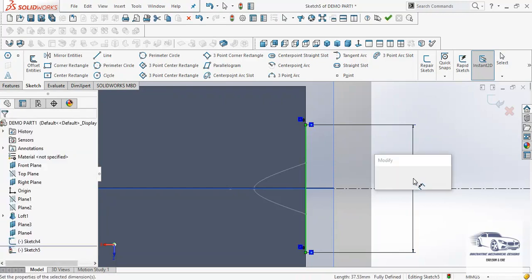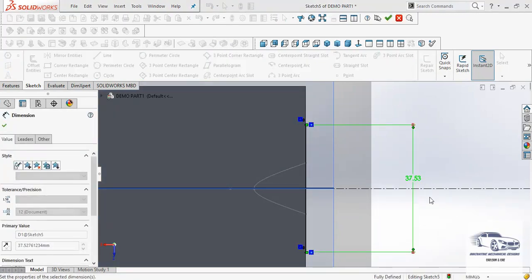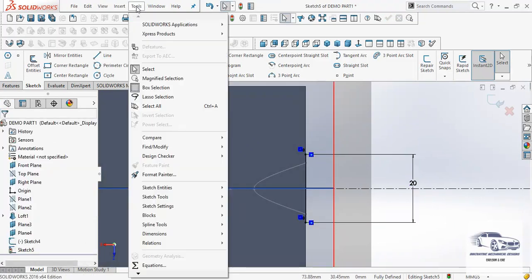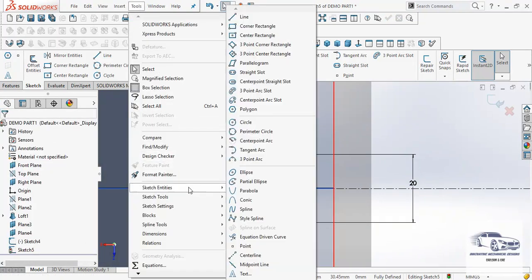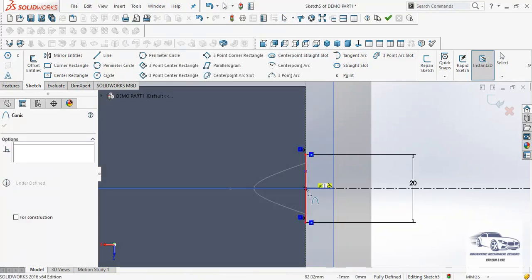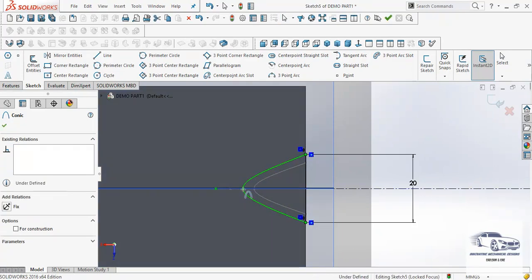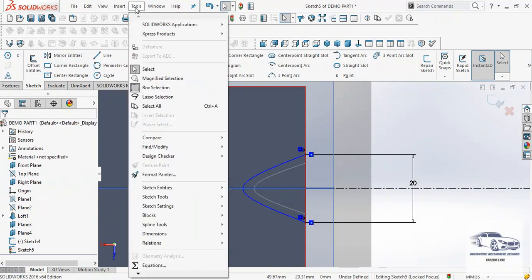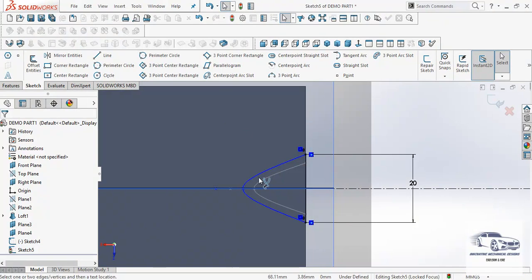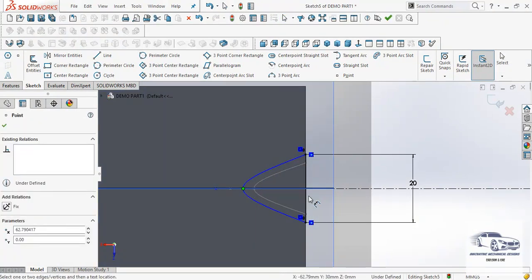then here again I will give the dimension 20 mm, and then here again I will go to conic. I will select like this here, and finally we will give the dimensions. So this is 20.